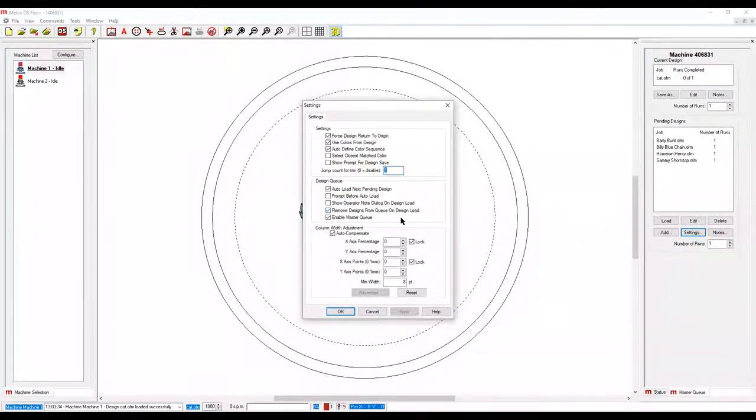And then remove designs from queue on design load. What that's going to do is, instead of keeping all of these designs in here, it's going to delete each one out once it's done. I personally like that. That way I'm not sitting there and accidentally rerunning or reloading a file. And then enable master queue. So that's what we're talking about today, this master queue. What that's doing is sending these files to all the machines.